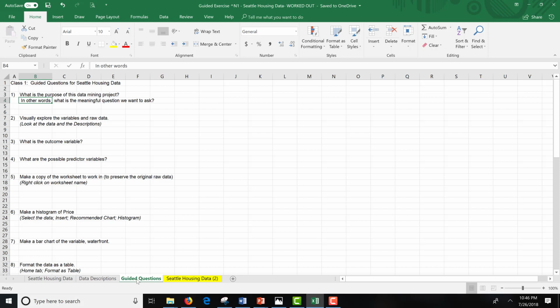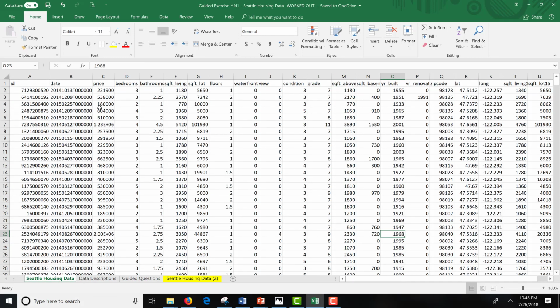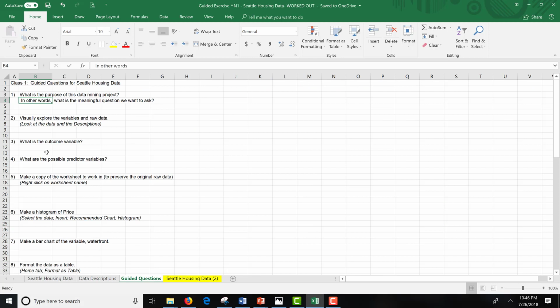Number 2, visually explore the variables in raw data. We've done that. Number 3, what is the outcome variable? Or what's the dependent variable? Since we're trying to predict the selling price of a house, our outcome variable will be, we go back to the raw data, our outcome variable will be price. In these guided questions, we can type in our answer.